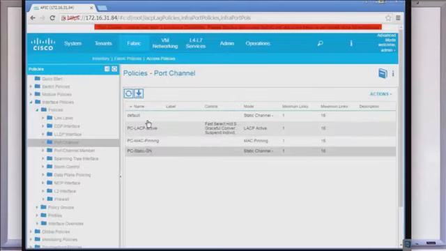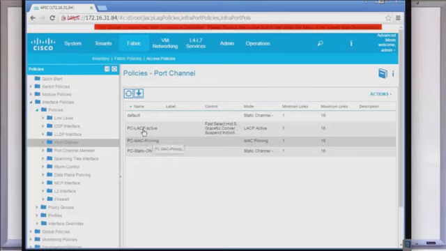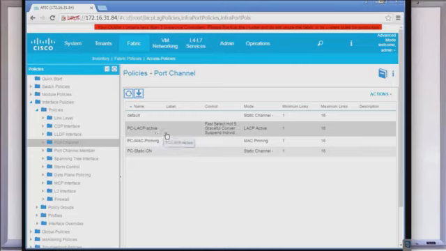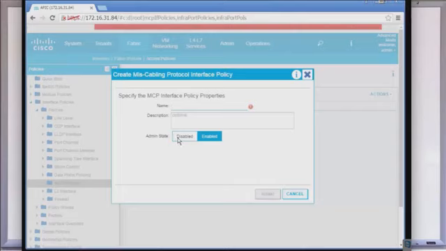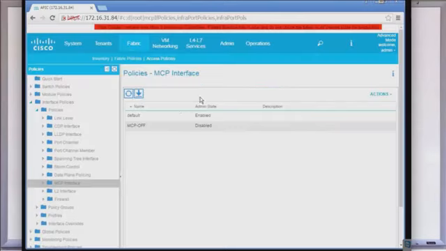So now we have a couple different port channeling policies that we can leverage again later on as we start to build out some of our interface policies and whatnot. We also have spanning tree, storm control, data plane policing, the miscabling protocol. Again, the default's enabled. The only other option there, we could create one saying MCP off, and we could click submit. So again, just being aware that the default is enabled and then MCP off is disabled.